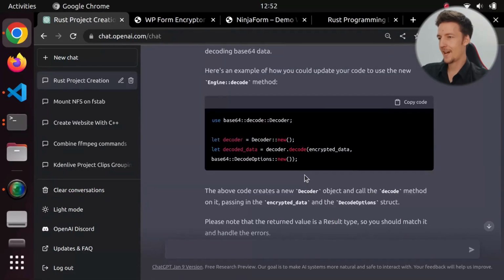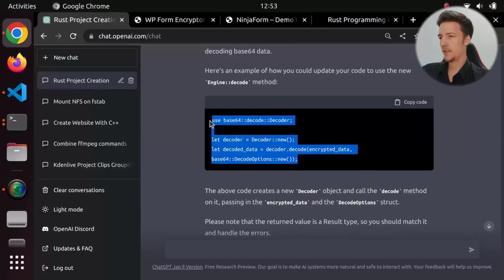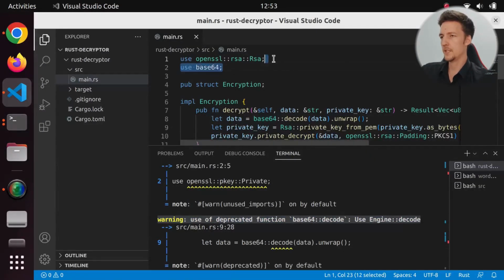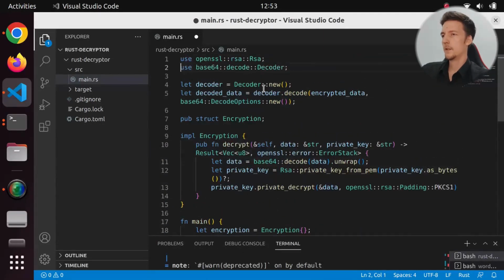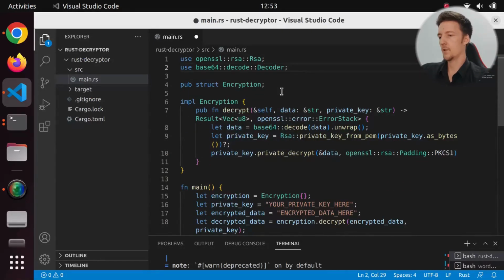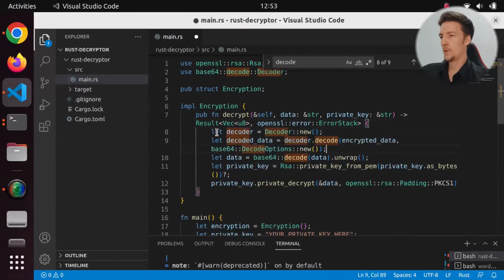Okay, so here we have an updated code. We're actually using base64 decoder. So we have to do this. Use base64 decoder. And then this is the way we are handling the decoding. So here where we decode it, we have to do it instead like this. We initialize a new decoder, and then the encrypted data, which is just called data, will be passed into the decode method. And then, do I need to unwrap this or no?